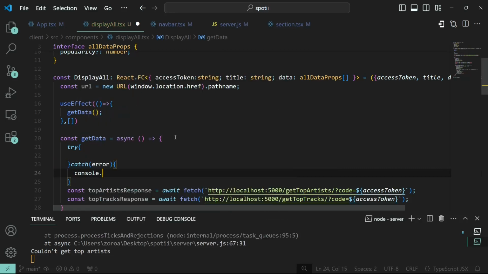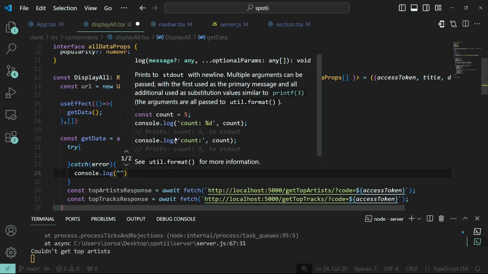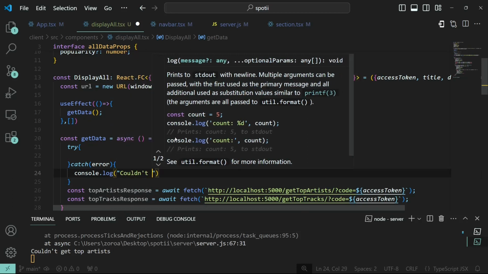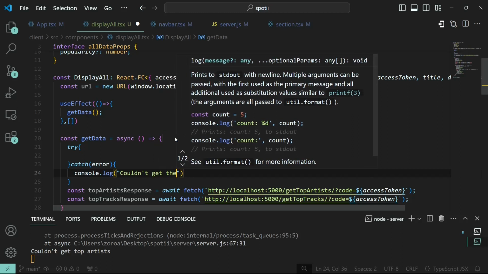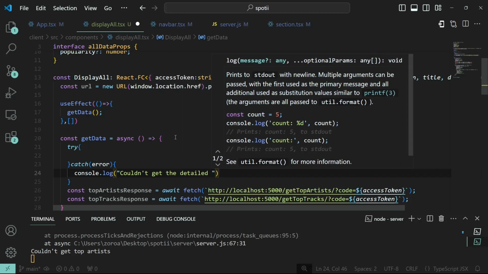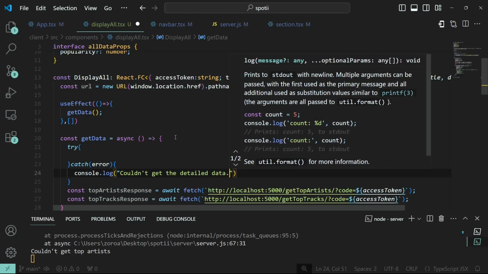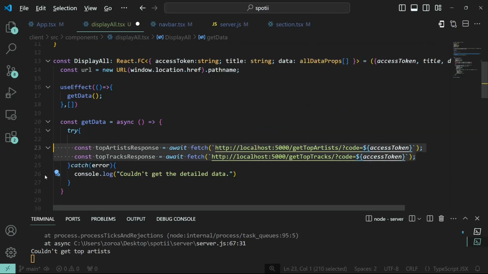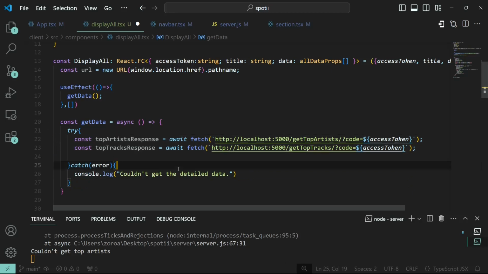We'll say log, couldn't get the detailed data. There we go.